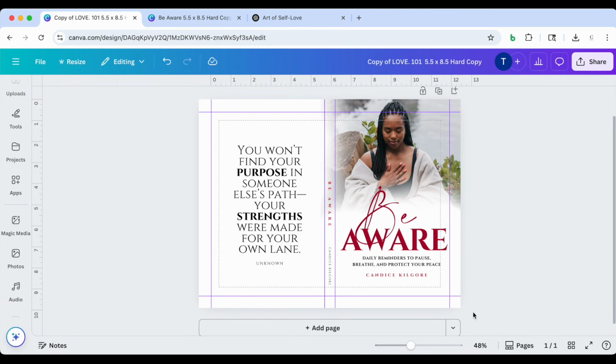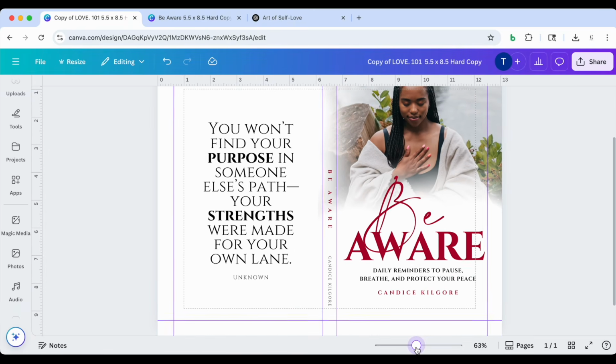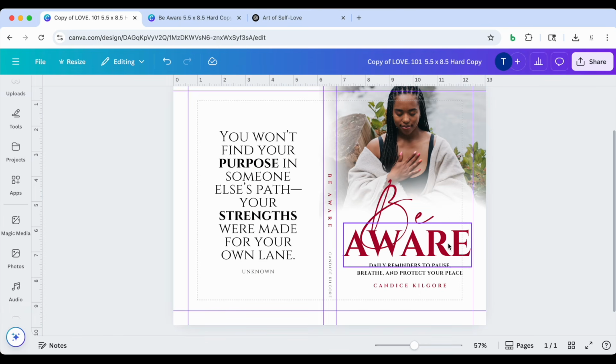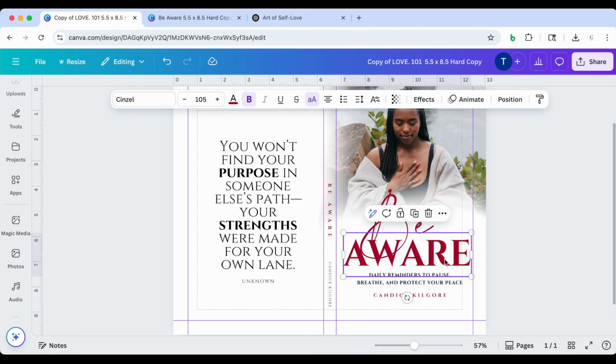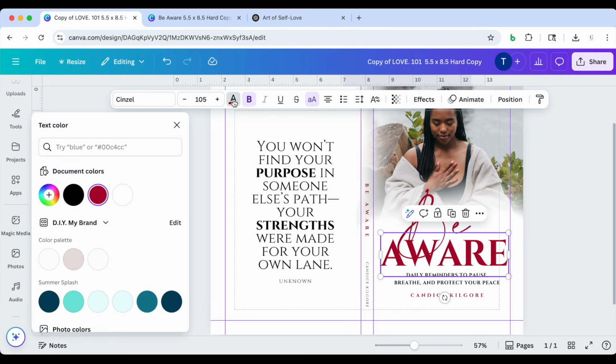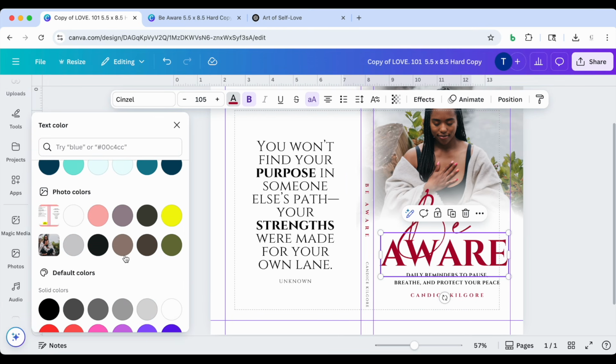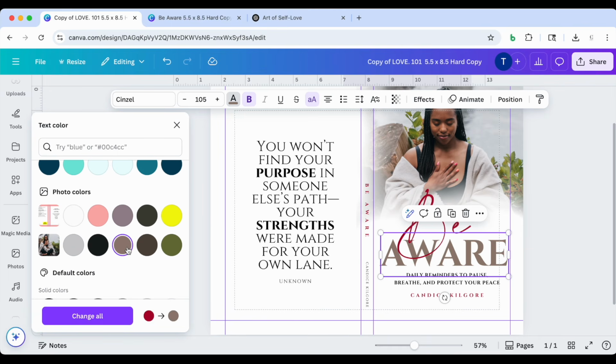Okay, so now I want to change the colors, so it can match her because the other colors match the other lady. So I'm going to click on the colors. You see that it'll pull some of the colors from the photo, so let's try that. And I think I really like that.